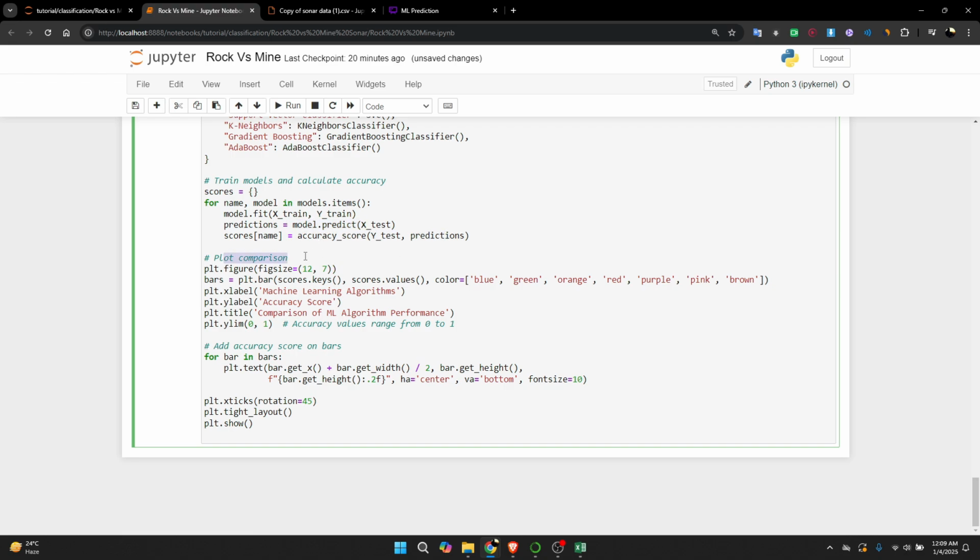After that I am plotting the comparison. To plot it I am setting the plot size and taking a bar plot, using different colors like blue, green, orange, red. Then I am plotting the x label and y label, and for each bar I am adding logic so that the accuracy score is visible over the height. Then I am using plt.show to show the comparison. So let's run it.